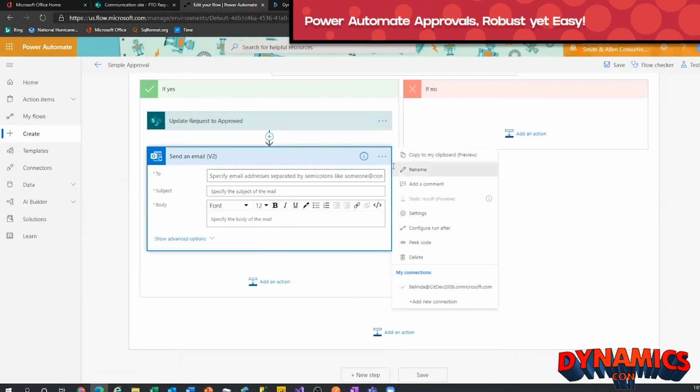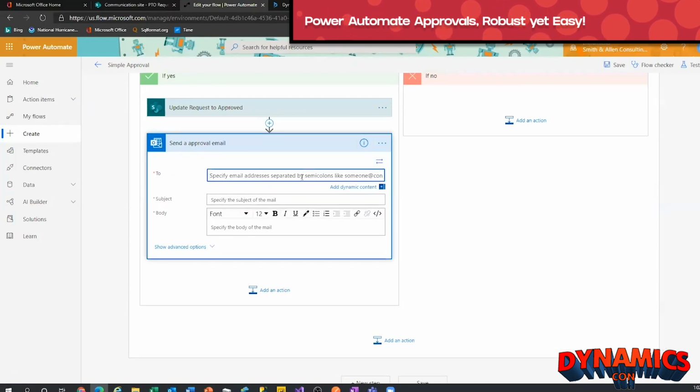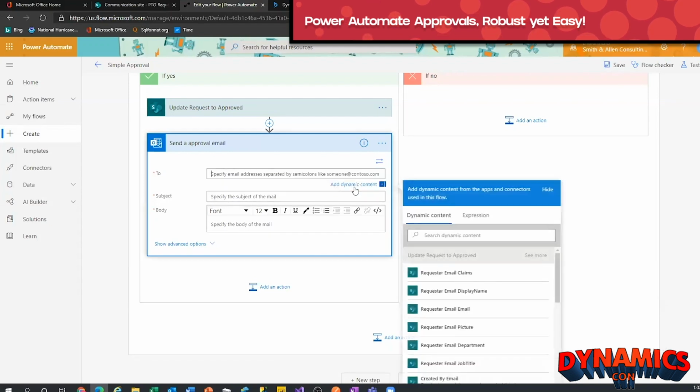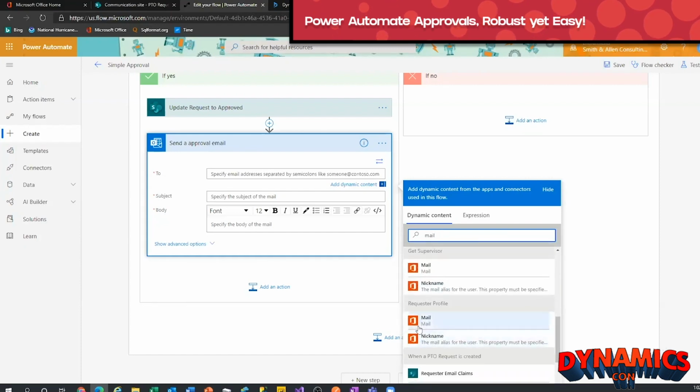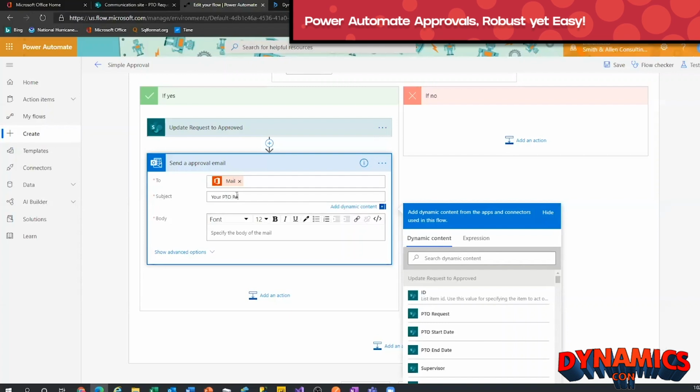And so I'm going to just come in and rename this, send approval email. Cool. Okay, now that I got that done, I'm going to tell it who to send it to. And I want it to go to the requester. So I'll click on the dynamic content list. I'm going to type in mail. I could use the email from the SharePoint list, but instead I'm going to come down to the profile area and get the information right there. And the subject, your PTO request has been approved. And then I'm going to put in the specifics.